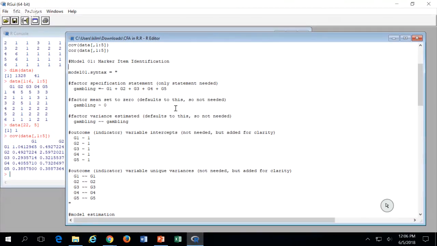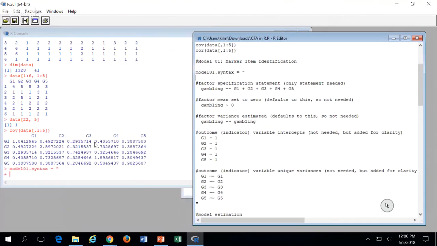So if I open up R, here you see the Model 01.syntax, quotation mark, and if all I do is run that single line, notice I don't have the caret anymore. I have a plus, and this is R saying I need more. You opened a quote, but you didn't close it. You opened a parentheses, but you didn't close it.